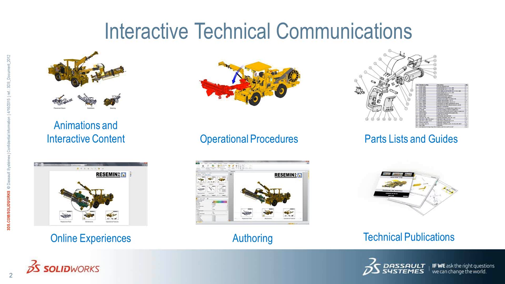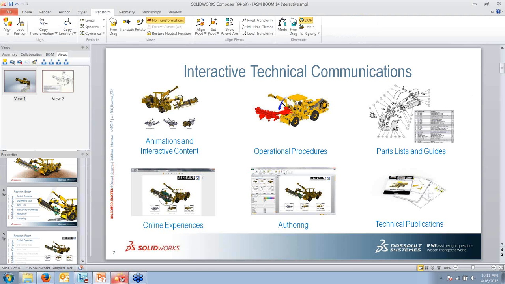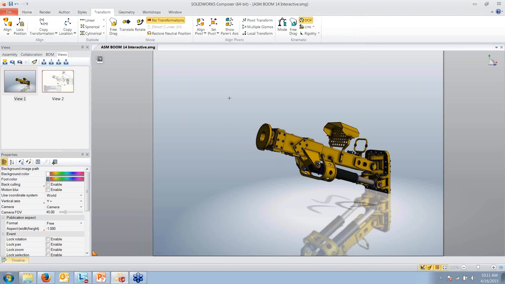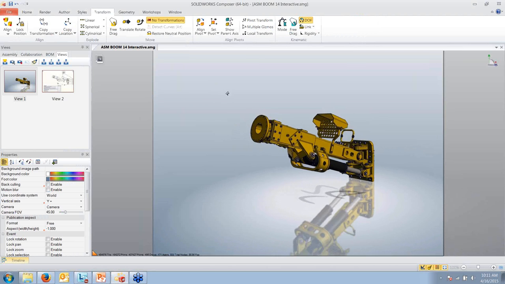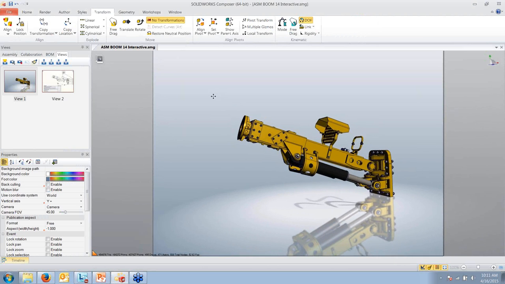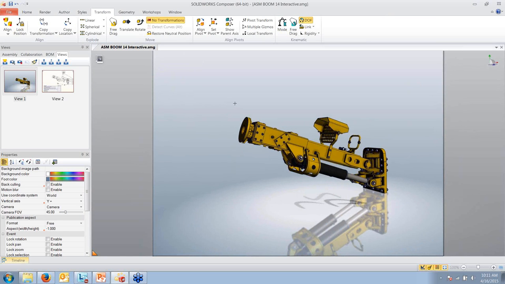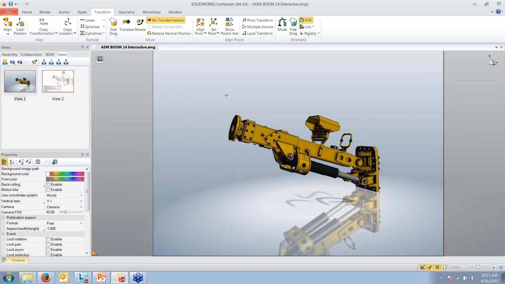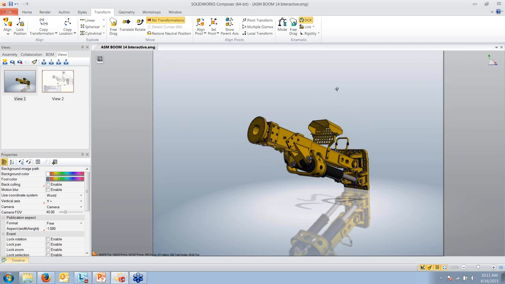So let's jump into it and do a little bit of advanced stuff here. This is SolidWorks Composer, of course, and this is just a boom assembly for a big mining machine, just a small part of the entire machine. We'll make a little interactive content from it. I just have two images right now. This is the first one, kind of like our cover image.